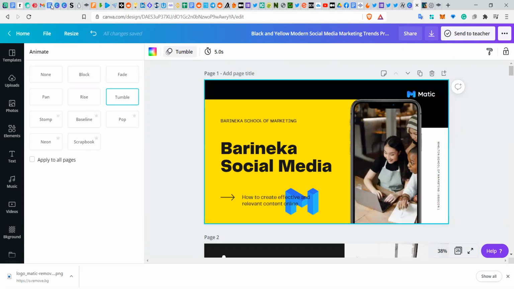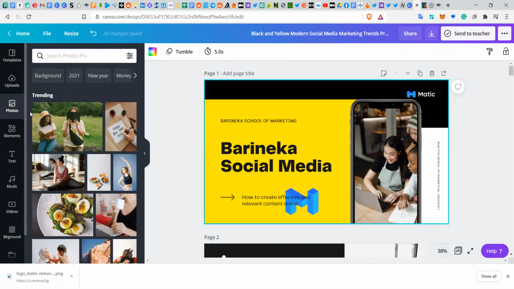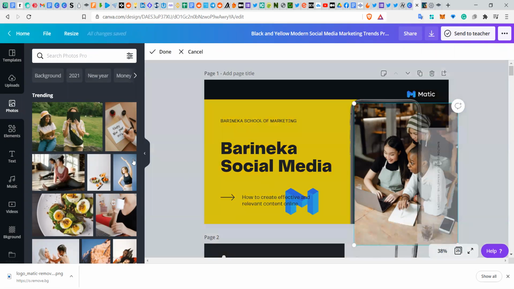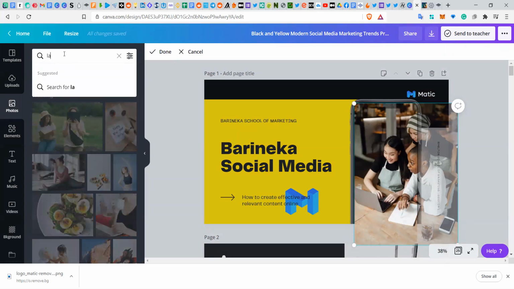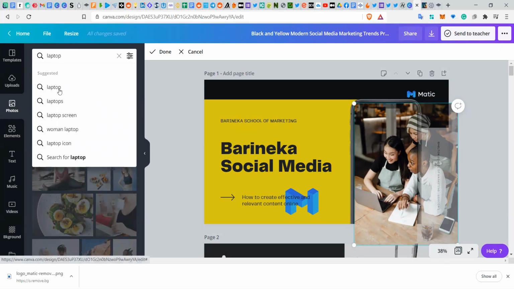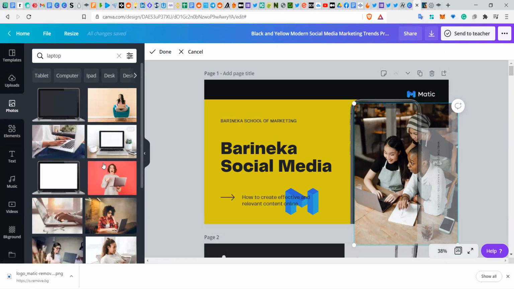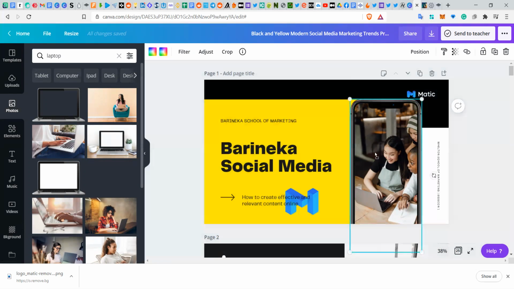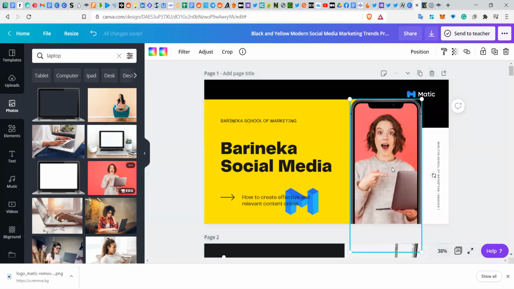So I think that's basically all we have to do. There are photos. Let's say you want to change the photos, like these people here. All I have to do is double tap, then search for anything I want. Let's say I want to search for laptop. I click on laptop. Okay, I've seen laptop. Just bring this here. Okay, boom, and there she is.